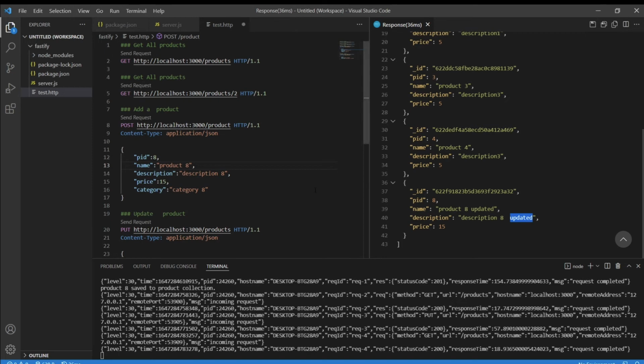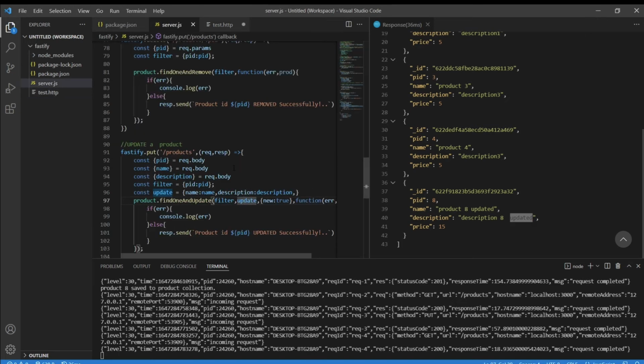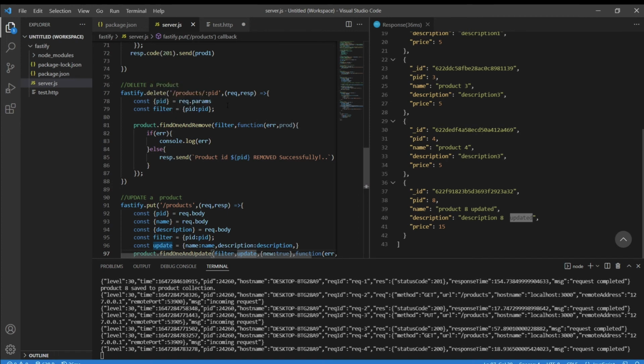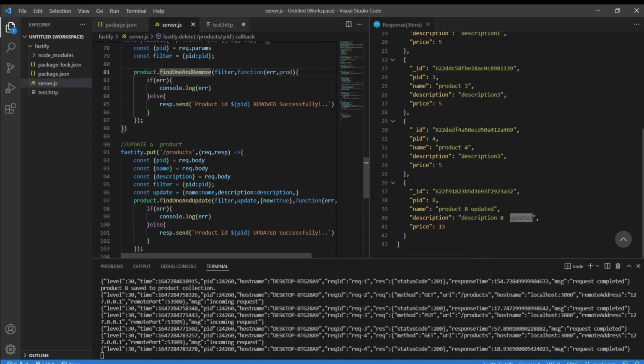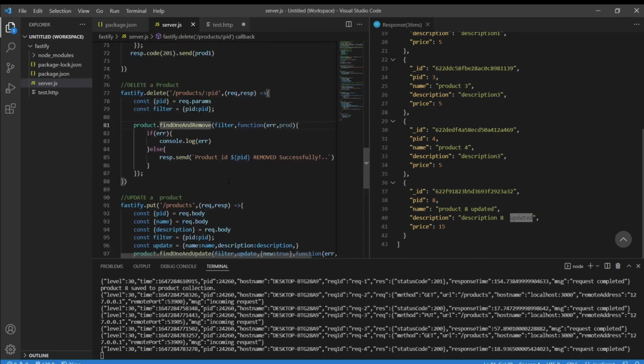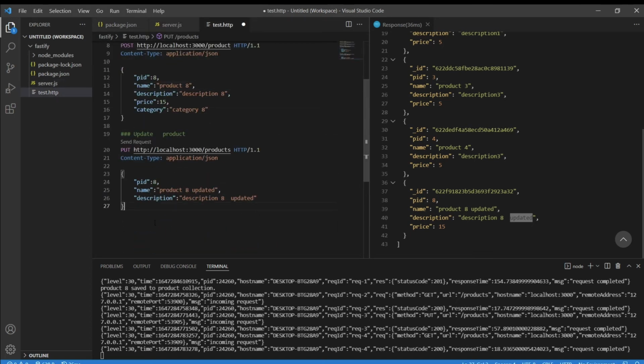Very good. Now the final method we have to check is the delete method. In order to delete, we need only the product ID. Then we just delete that, remove it from the collection. How do we do that? Already we have written here fastify.delete. Delete is your HTTP method. You can find one and remove, that's your mongoose method. Okay, so mongoose is an ORM, it sits between your nodeJS object and your mongoDB. Go back and test this method also.